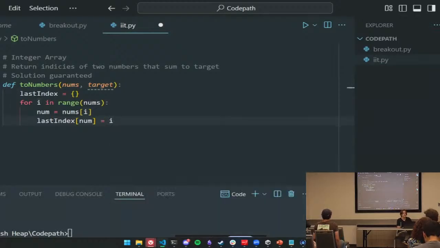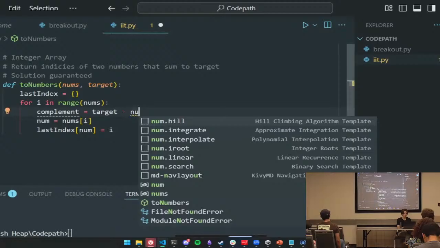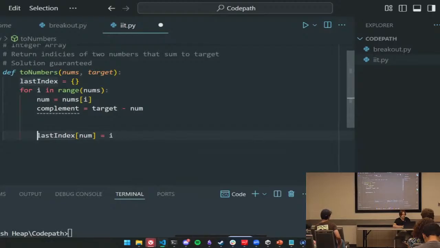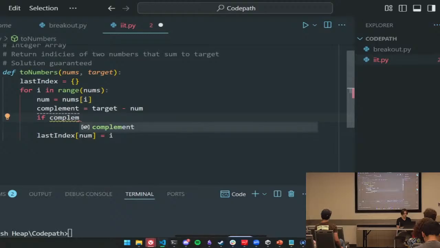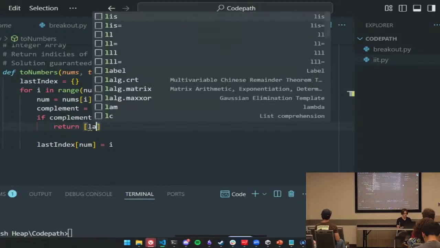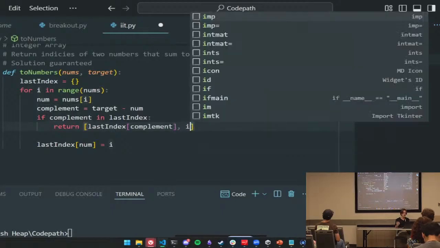Okay, and what else do we need to do? Well, we need to figure out, given some number, what is our complement number, right? Well, our complement is going to be target minus num. And this will need to be on this line. Right? Okay, so if our target is 7 and our num is 3, then complement is equal to 7 minus 3, which is 4. Perfect. And then we need to see if we've run into a 4 before. So if complement is in last index, return last index at the complement and our i, which is where we are right now.